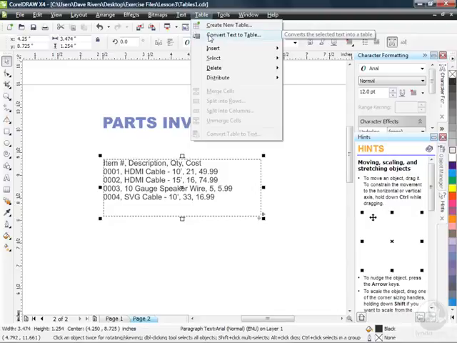Now, just before I click on this, take a look at the text. You can see item number, description, quantity, and costs are all separated by commas. Same thing for the actual item numbers and the descriptions down below. Each of them separated by commas.